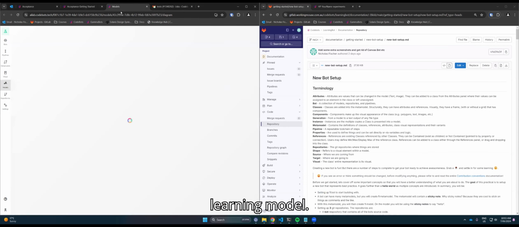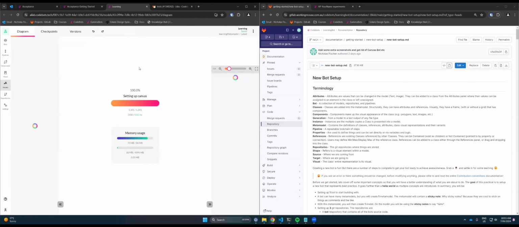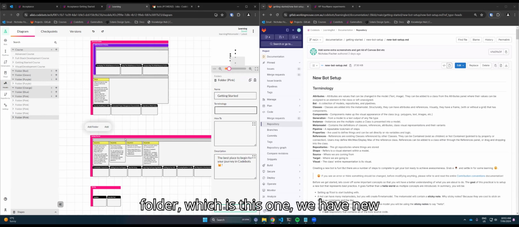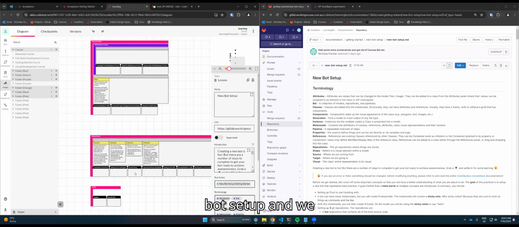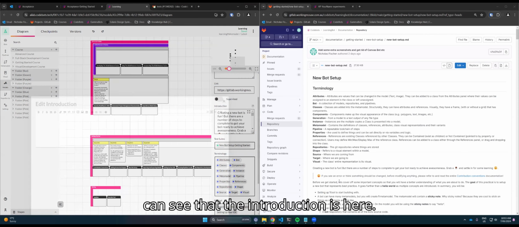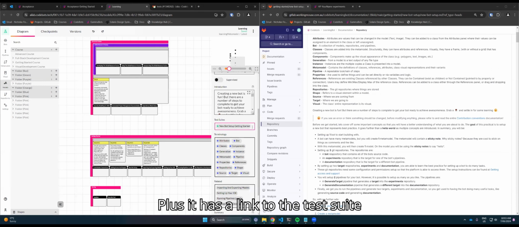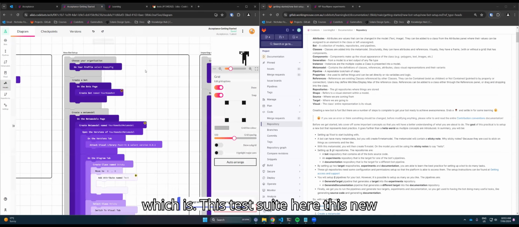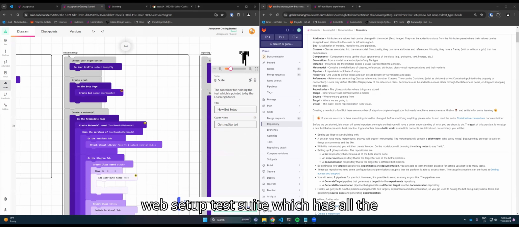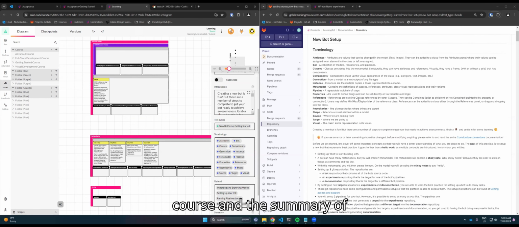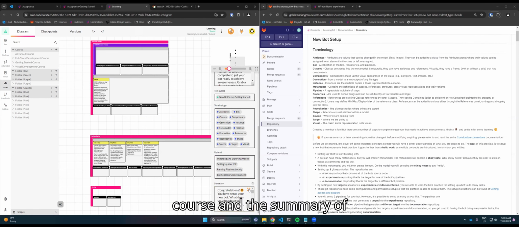And that all comes from the learning model. So we can see that in the getting started folder, which is this one, we have new bot setup. And we can see that the introduction is here. Plus, it has a link to the test suite, which is this new Bot Setup test suite, which has all the steps for it, and the terminology that is covered in this course, and the summary, of course.